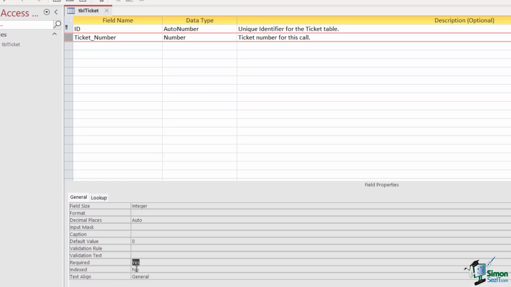We then need to decide if this field is indexed or not. And again, I'm not going to go into indexing too much in this particular lesson because we're going to do that in the next couple of lessons. But indexing is basically related to how we search for records in our database. Some fields you will index, some others you won't. But the way that I look at this is, would I ever want to search for a particular call by the ticket number? Well, yes, I would. So I'm going to double click to say indexed yes, duplicates okay.